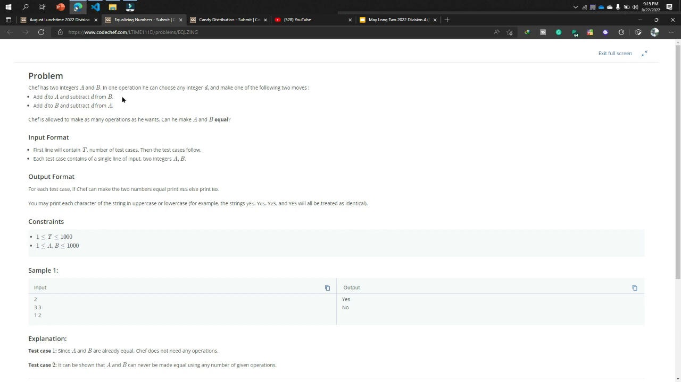So in one operation he can choose any integer. That means you can choose a number from a and b, whether it will be a or it will be b, and that is called d. So this is the integer d that comes from either a or b. Then you will do an operation: add d to a and subtract d from b, otherwise add d to b and subtract d from a.